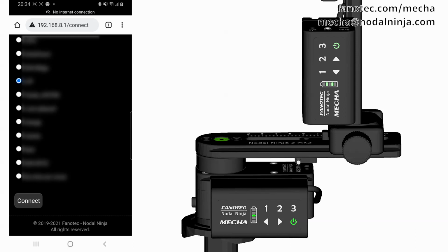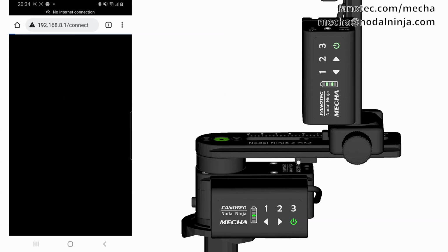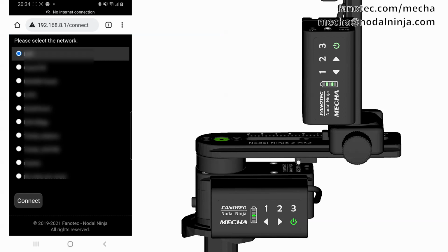If you know that the targeted Wi-Fi is not in range, or you want to cancel for some reason, press the power button. Otherwise, wait for the page to reload. Next time you need to connect to this network, for example, if MECHA is in AP mode, you can use the stored password.